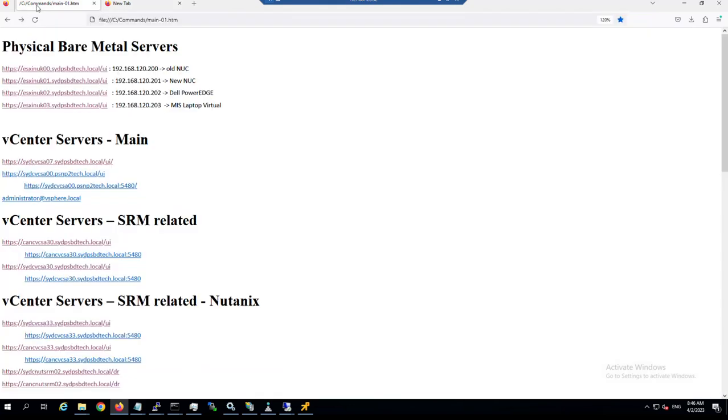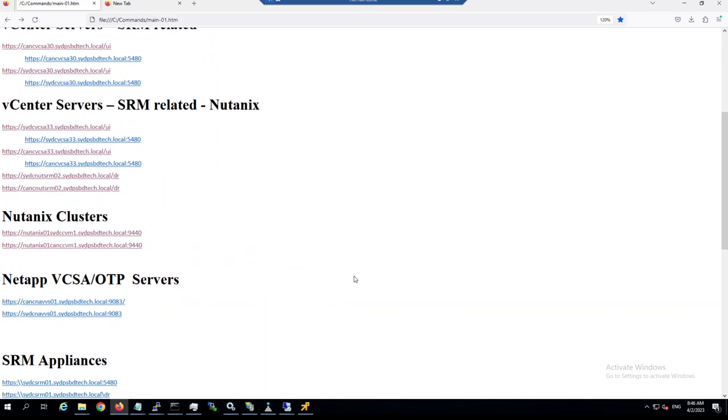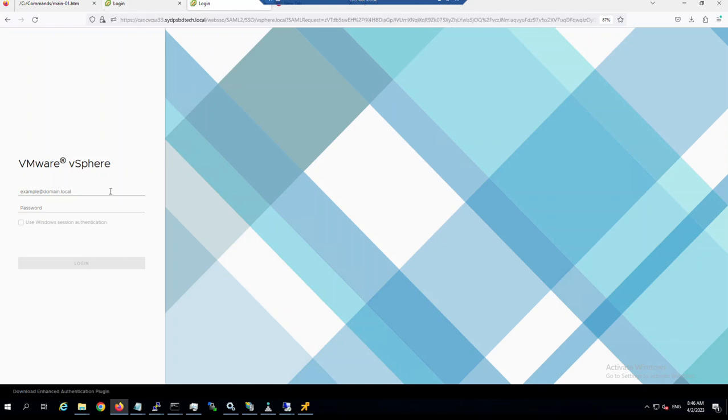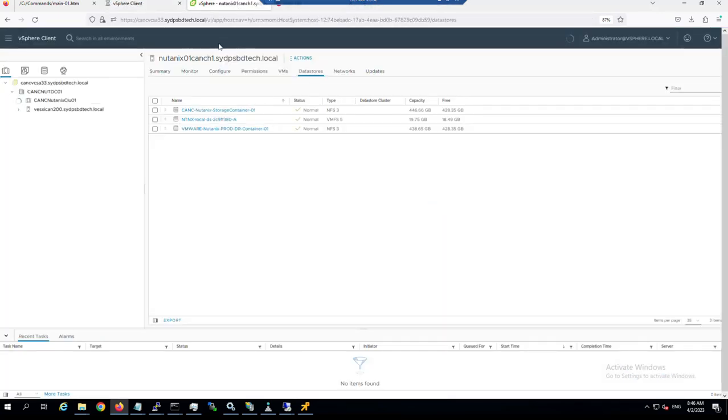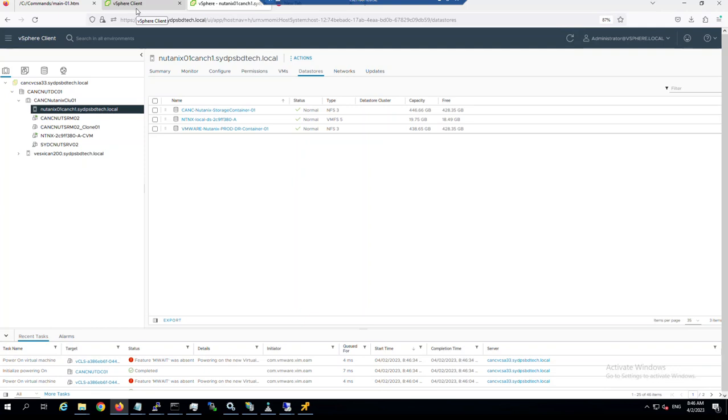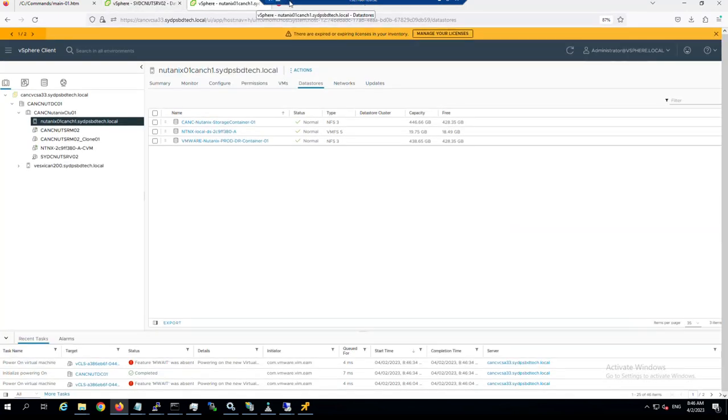This environment consists of 2 vCenters. One is a Sydney vCenter. The other one is a Canberra vCenter. Of course, these are all virtual. These were effectively just built to demonstrate this whole process. So that's at a high level. These are the 2 vCenters because, as you know, SRM works with a site pair, so you need to have 2 vCenters.